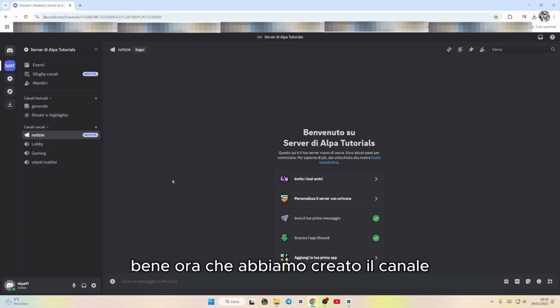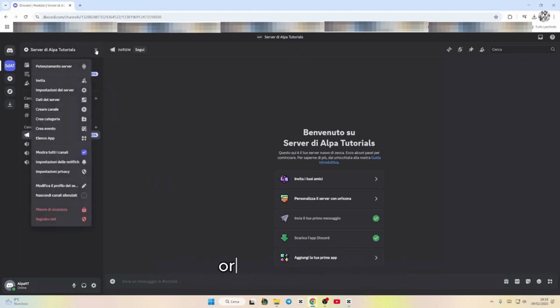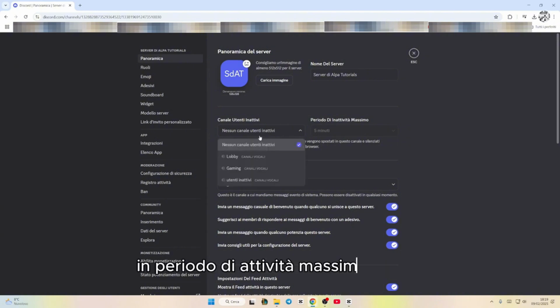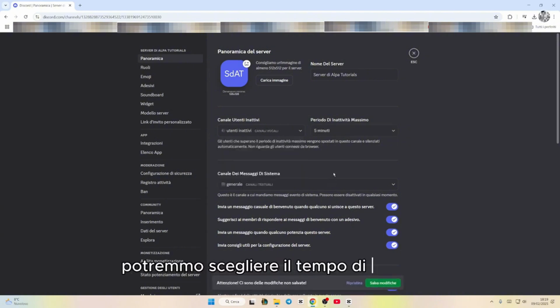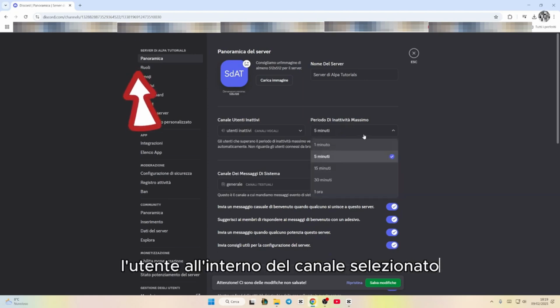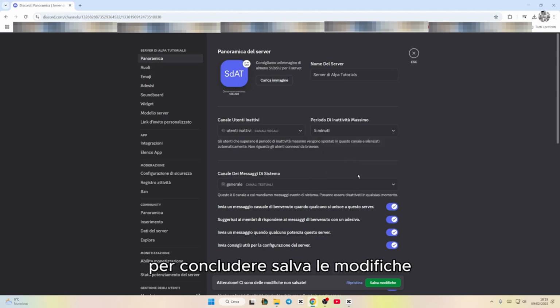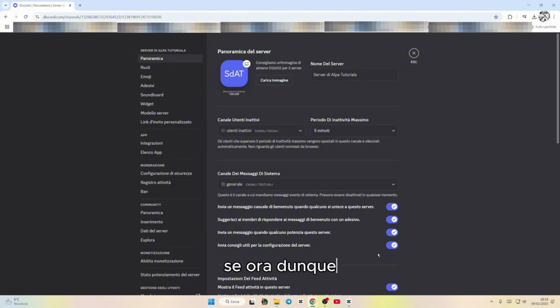Now that we have created the channel where to move inactive users, let's click here at the top and then on server settings. Now, here on the right, under the inactive users channel entry, open the drop-down menu and select the channel you just created. By opening the drop-down menu under the maximum activity period, we could choose the inactivity time after which Discord will automatically move the user inside the channel. Finally, at the bottom click on Save Changes.